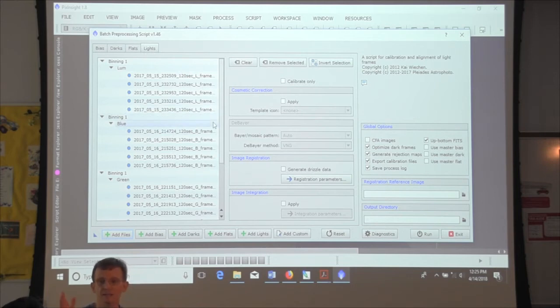Now, how does it know that? Does it get it from the file name? It got it when the data was created, when the data was captured by your capture program. So Sequence Generator will capture this way, MaxIm DL will capture this way. If I'm taking DSLR pictures, it's not going to know whether it's a flat or not. It depends. If you have raw files, you're going to have to know.